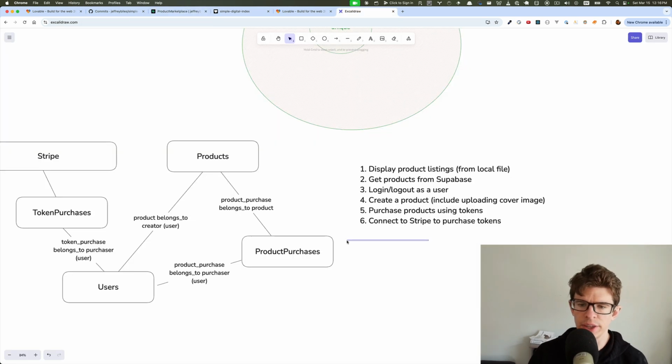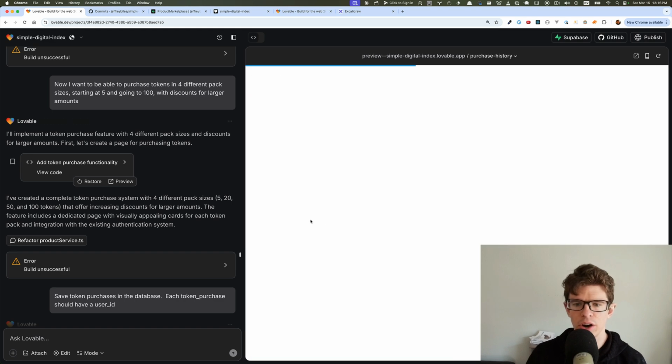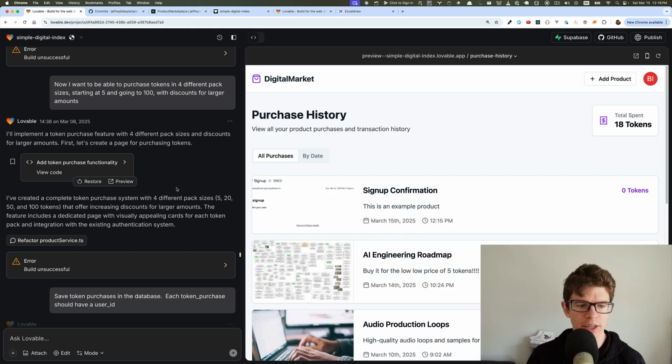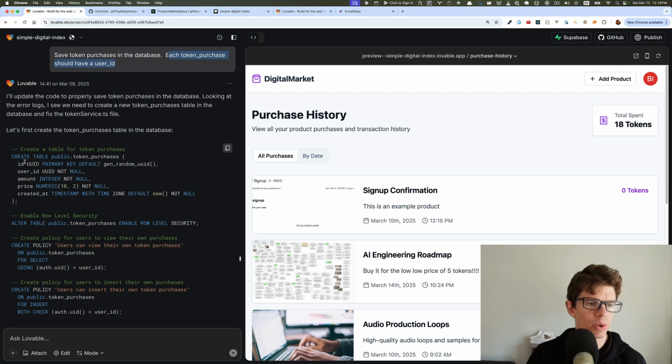All right, our final thing we're adding to this is connecting to Stripe to purchase tokens. And so, like any good software developer, we're going to split this up so that our coder, in this case the LLM, does not get confused. So first, we're going to save token purchases in the database. Each token purchase should have a user ID. So it creates a new table and it gets the price. Oh, actually the price is correct. The amount is the integer. So it actually does this correctly.